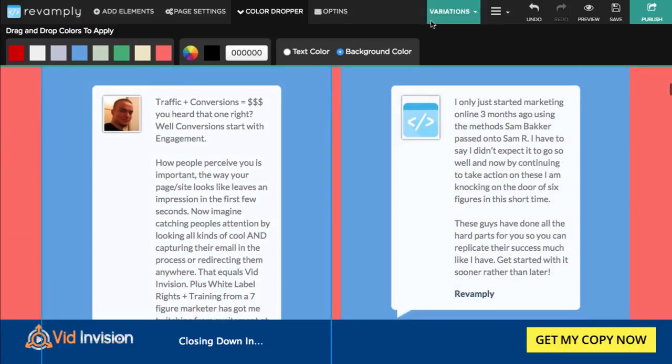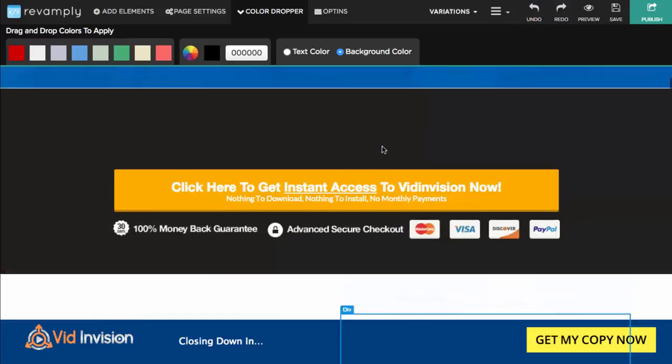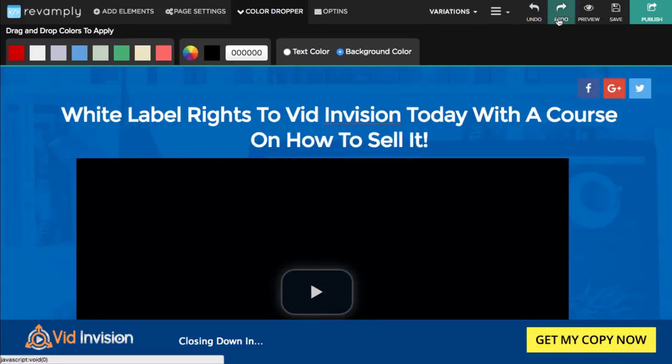If I didn't like these colors, one of the other cool features of this software is there's an undo button. So if I don't like anything, I can undo it. I could undo all of my changes, or if I wanted to see what it looks like before and after, I can then redo the changes right here. When I'm ready, I can click save. I can preview, and you'll see the preview right here is loading up.